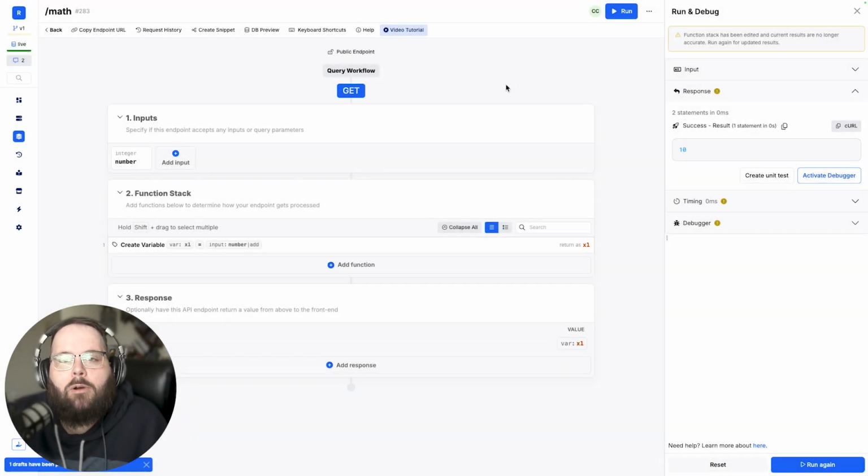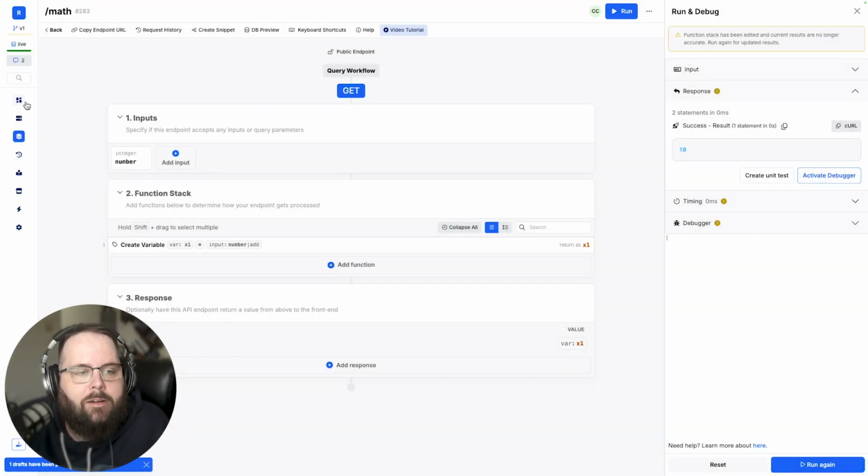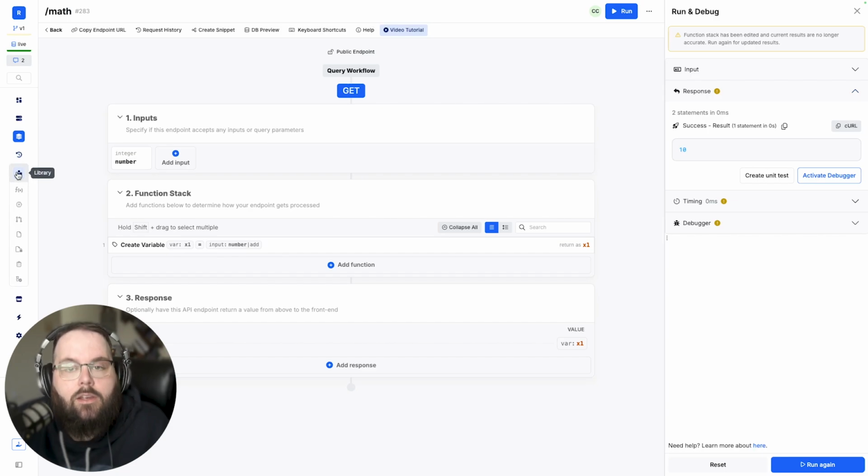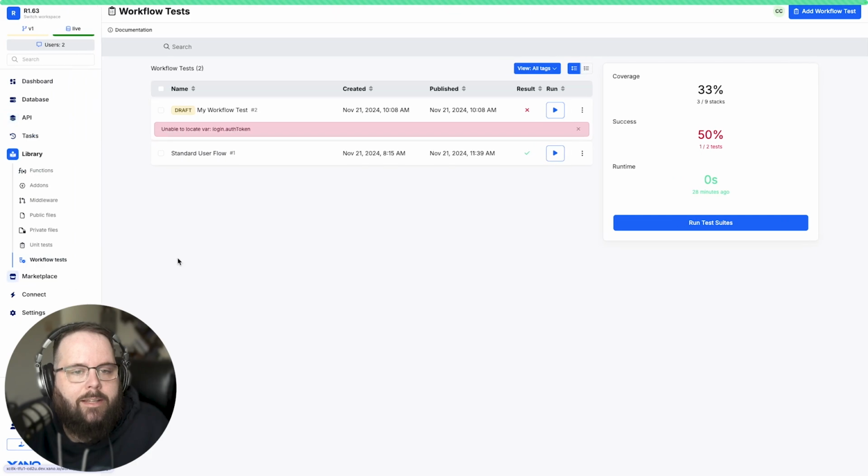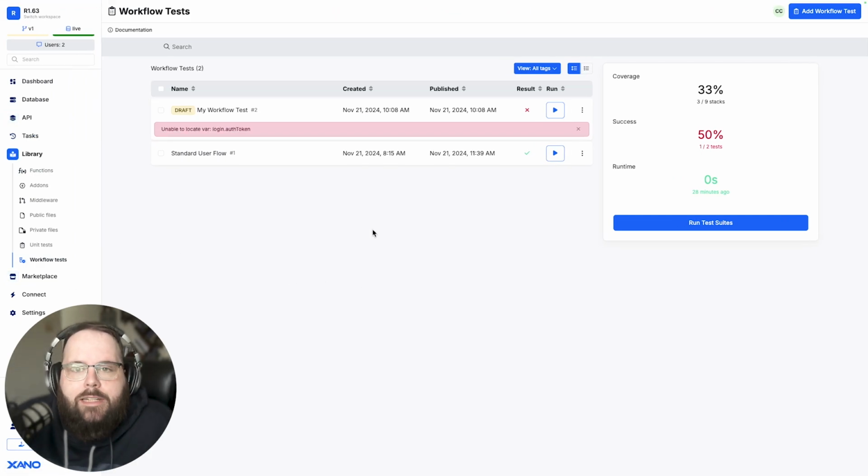And now let's say I want to test this and make sure that everything is working as expected. We can, of course, test it in run and debug, but we want to build this into a workflow test so we can make sure that when we're testing our entire backend, we know that this works along with everything else that we need to test. To get to our workflow tests, we'll head into our library here and go all the way down to workflow tests. This is the workflow tests screen.